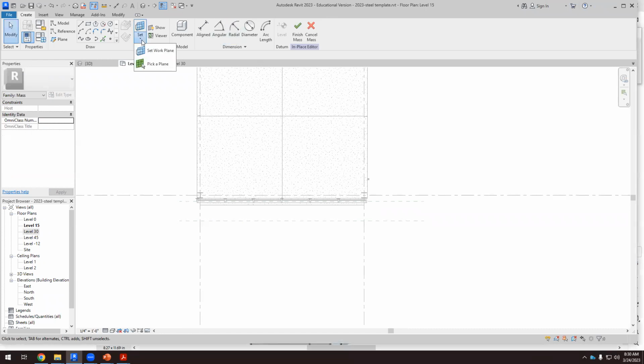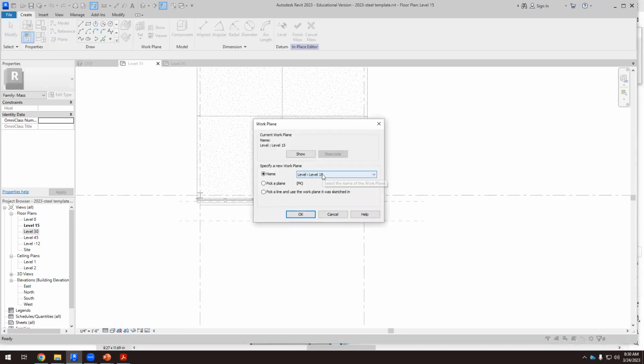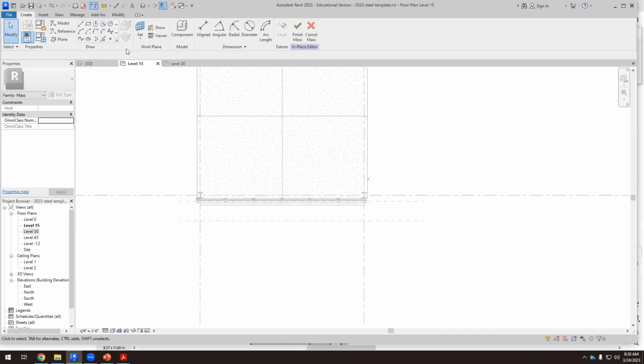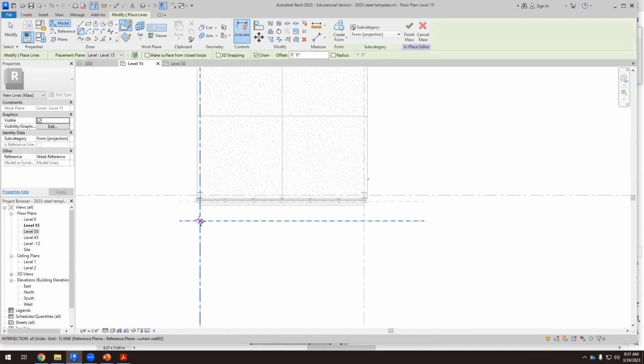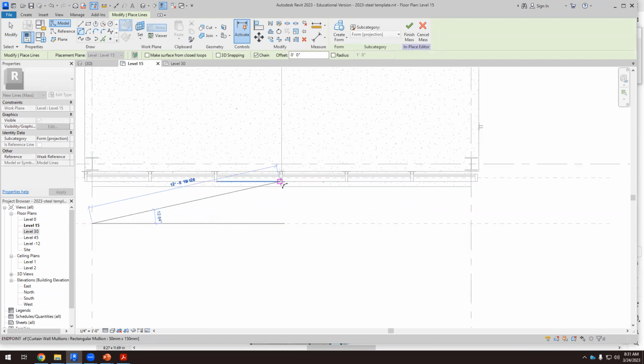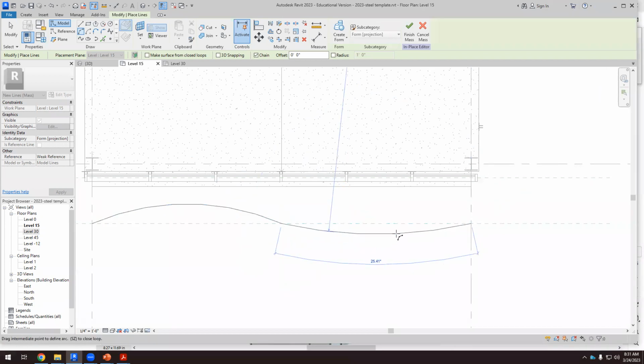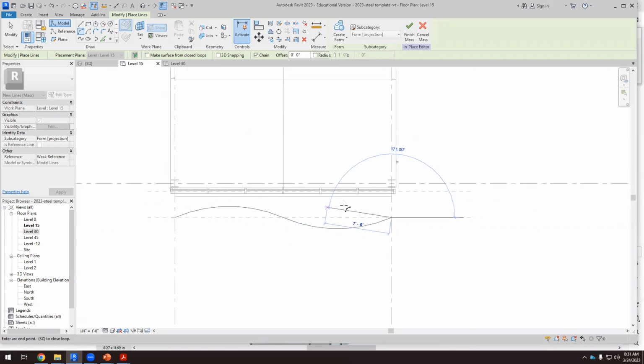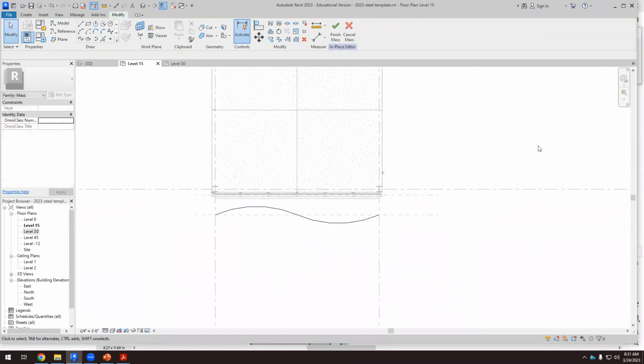I'm going to set the work plane on level 15. Okay, so that's fine. And now I'm going to create the start and the radius arc. So I start here. And then I can be there. So I can create something like this. And then I end up here and I create something like that. Okay, so I have created a curve.